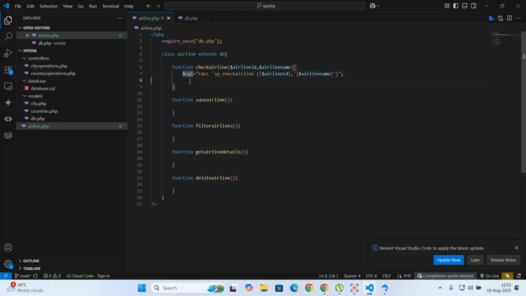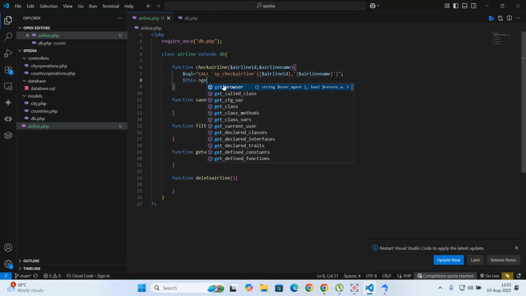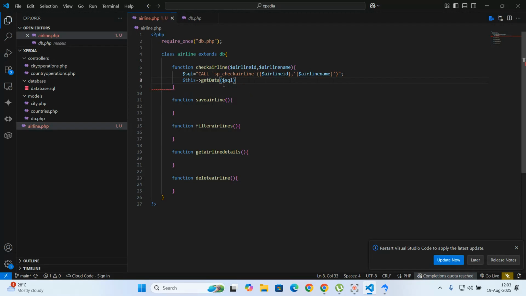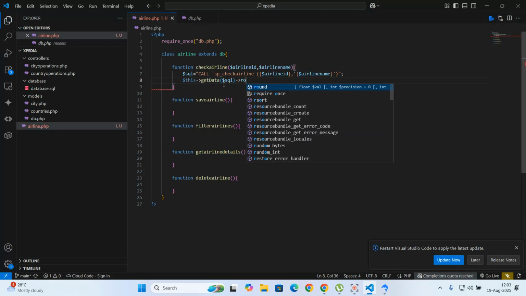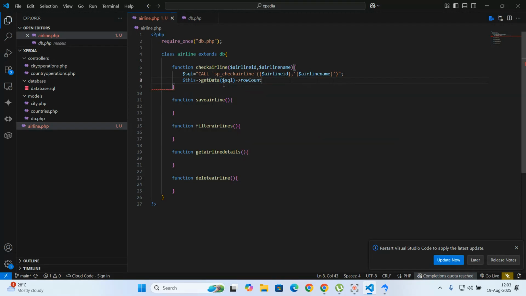So here, what I'm going to do is say this object dot get data. Then I'll put the query that I want to execute. Then I'll simply tell it to get the row count property. This will either return true or false, depending on whether any rows are returned or not. If any rows are returned, it will return true. If no rows are returned, it will return false. So if it returns true, it means that an airline exists. If it returns false, it means that an airline does not exist.